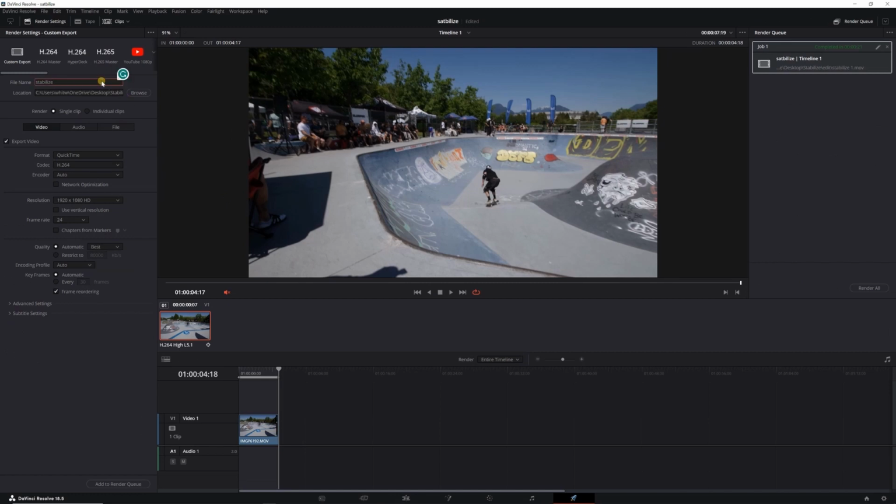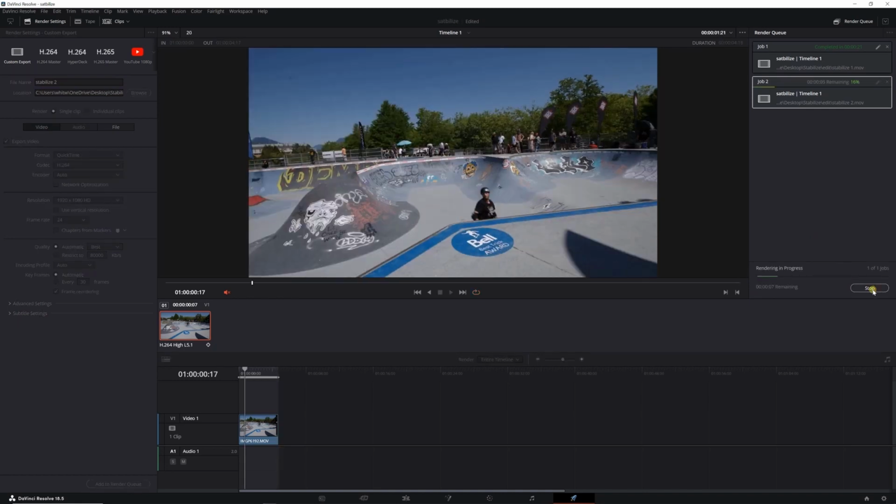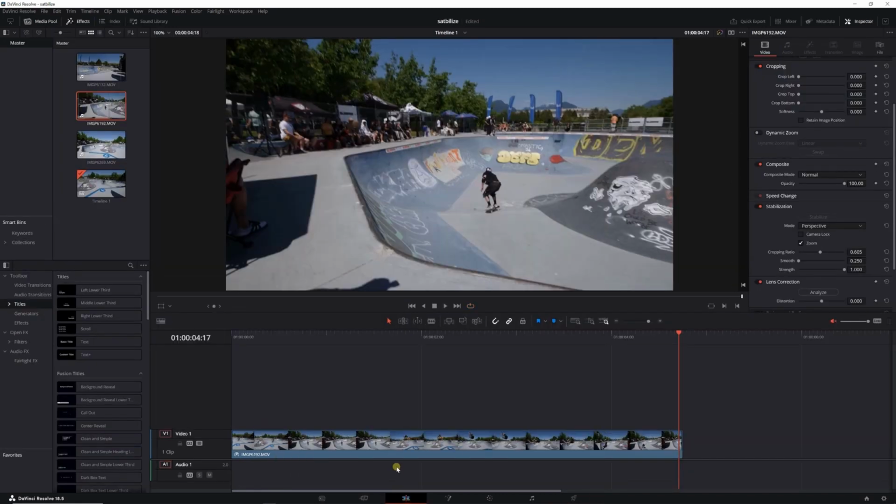Do 2. Q. Let that do its thing. And let's watch that side by side. Original and stabilized.